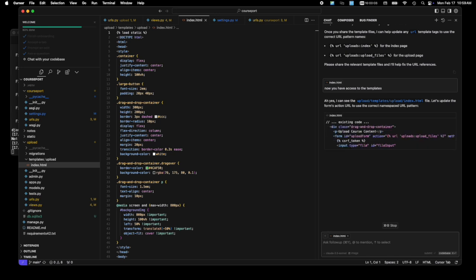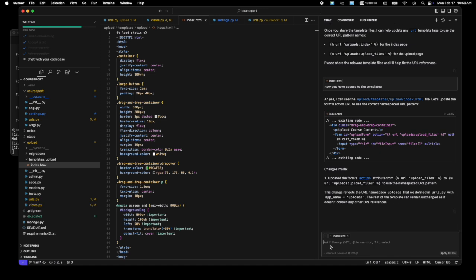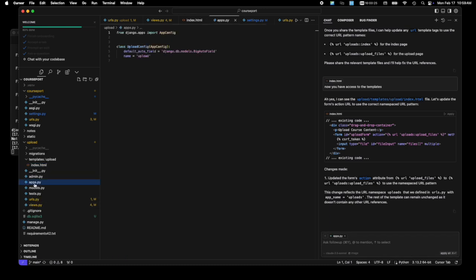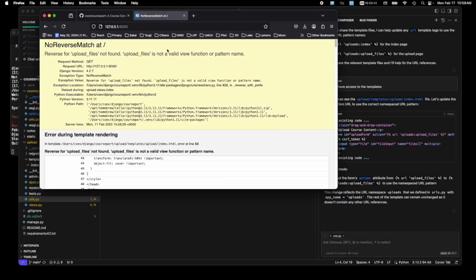Let's update it. Cruising around. Wait. Uploads. That doesn't really quite look right. How could that be? No. I want it to be upload. What is the app name? The app name is upload. urls.py. No. I want the app name to be upload. Quit trying to fix that stuff. Let's try this.